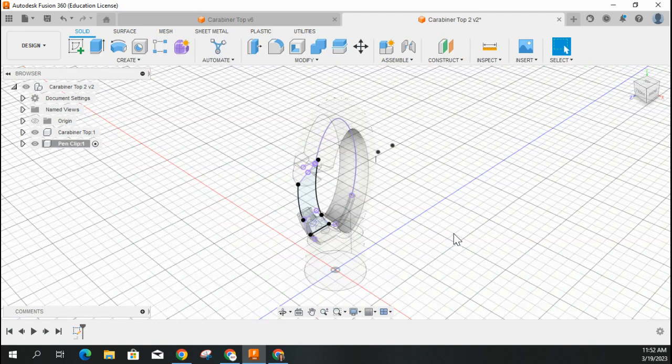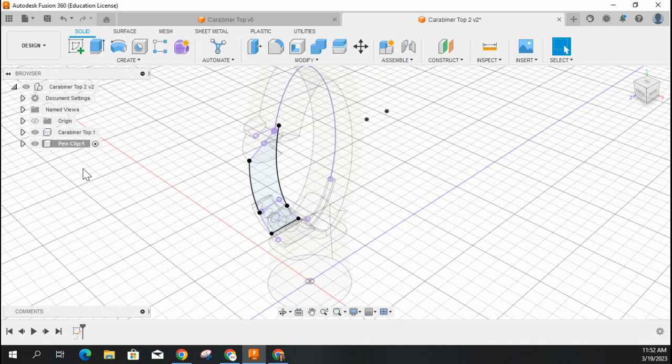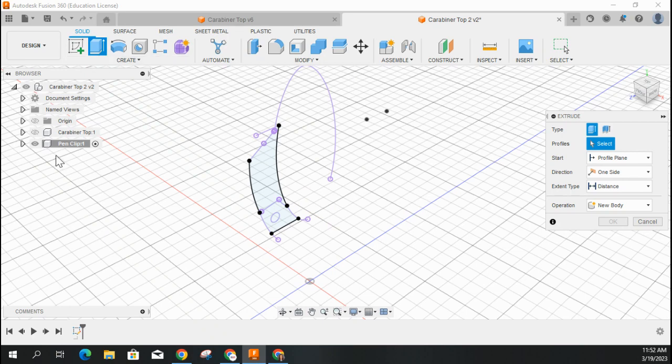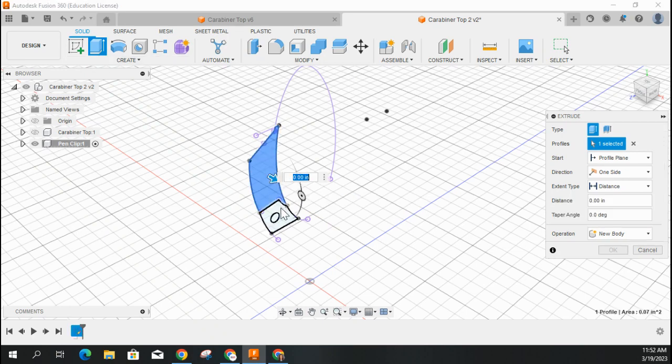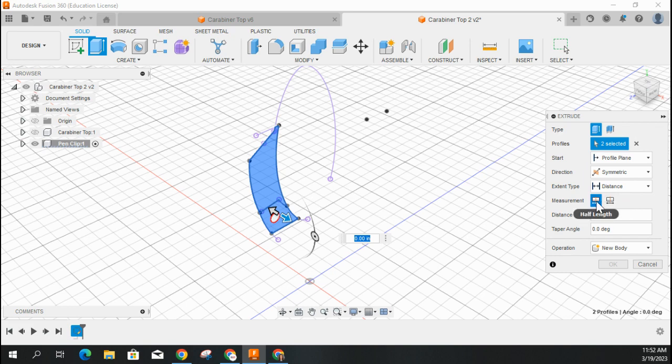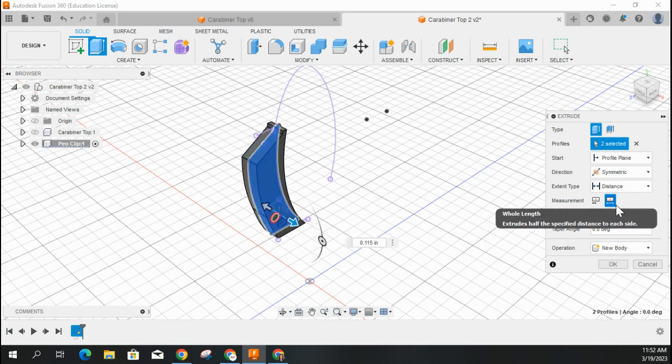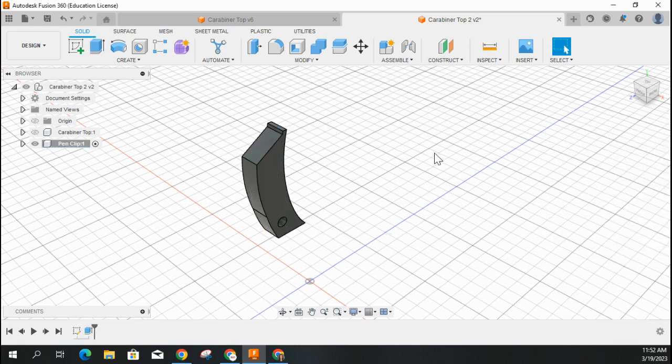Now, so I can better see a couple different profiles here, I'm going to turn off the carabiner top. I'm going to extrude, and I'm going to pick two profiles, this and that. Over here in our extrude menu, we're going to change a couple things. We're going to change one side to symmetric. We're going to change half length to whole length. And then the distance is going to be 0.115. Click OK. Go ahead and turn the carabiner top back on.